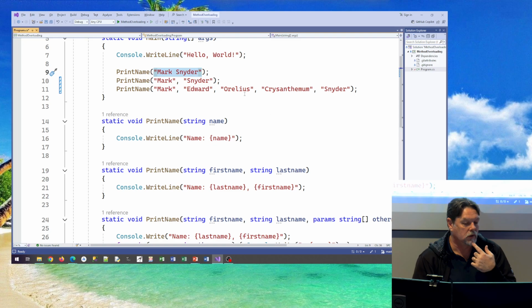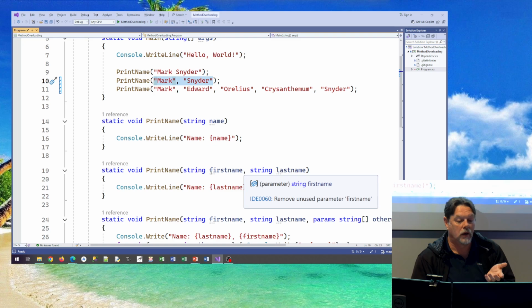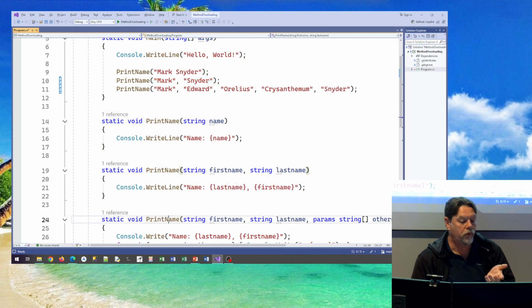So when I call with 2 strings, I've got 2 print name functions that are a possibility here. I mean, this one with the params would handle this just fine.